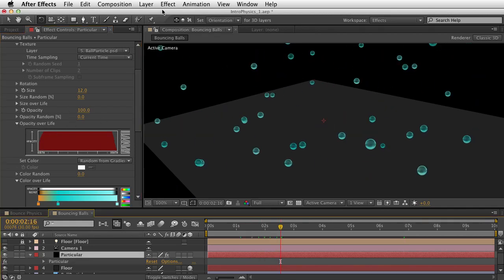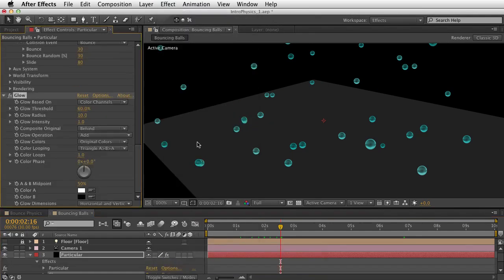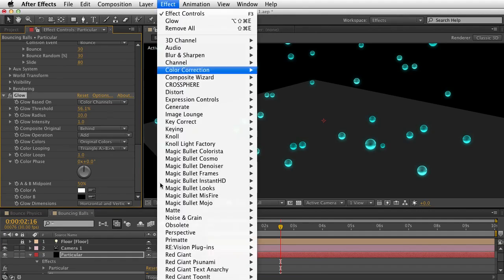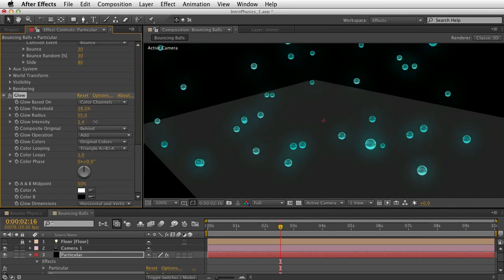I'm going to add just a little bit of a glow so that this has a nice subtle glow to it. So I'll add the glow effect, which is under stylize, which you can't see because it's out of frame here. Lower the threshold, turn up the radius. And maybe pump up the intensity just a little bit.